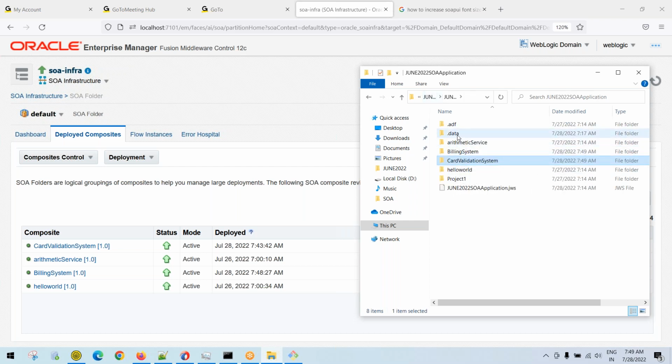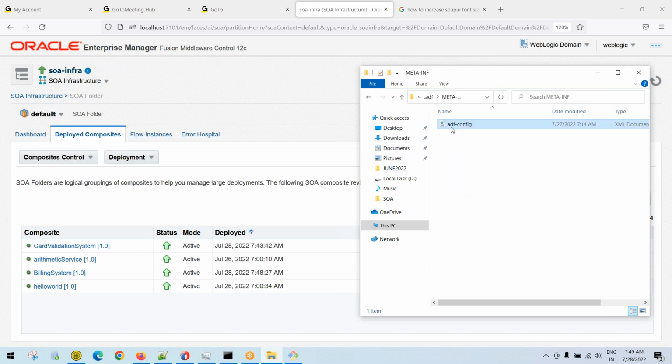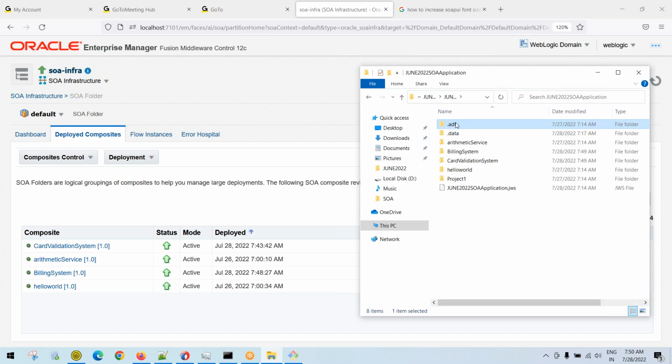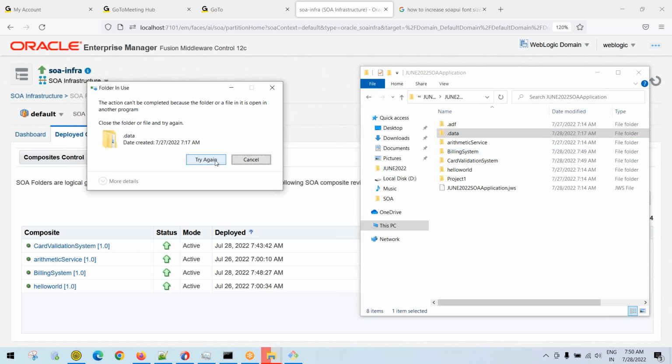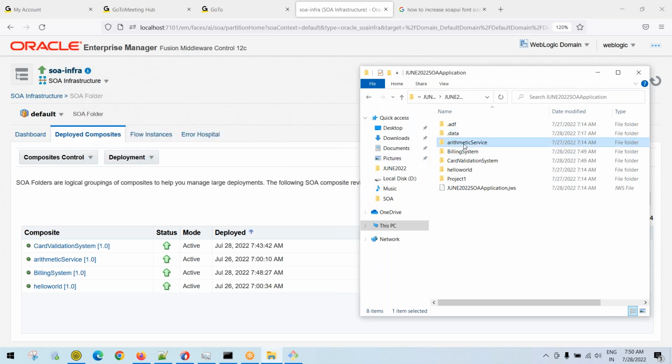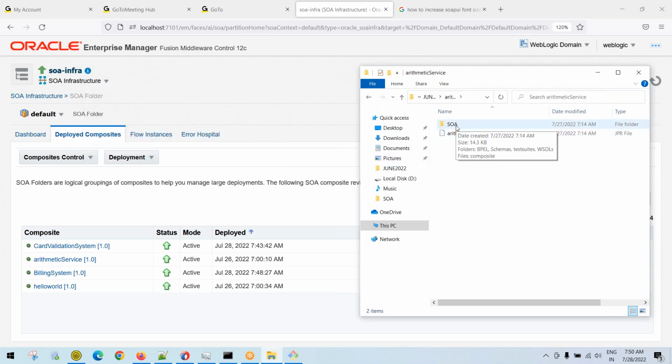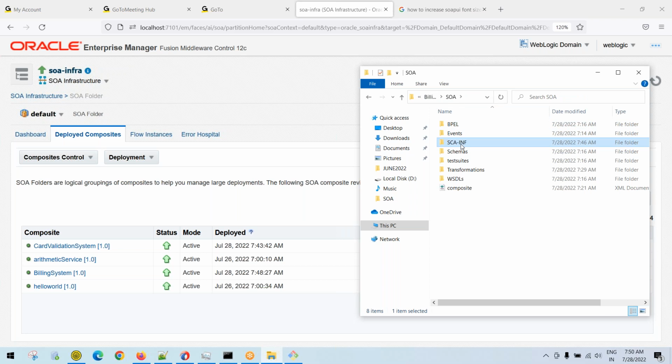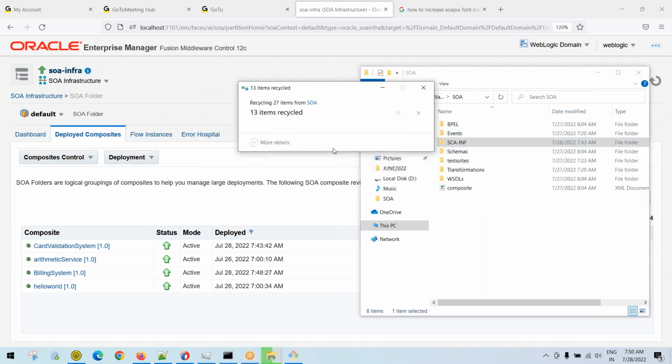So all the unwanted stuff we can delete. Don't delete the .adf file. This is important. You can delete the .data folder, which is system generated and will be generated again. If you open the project, the deploy folder is not required. Under the SOA folders, the ka-inf is not required. You can delete it. The remaining files and folders we need to commit.